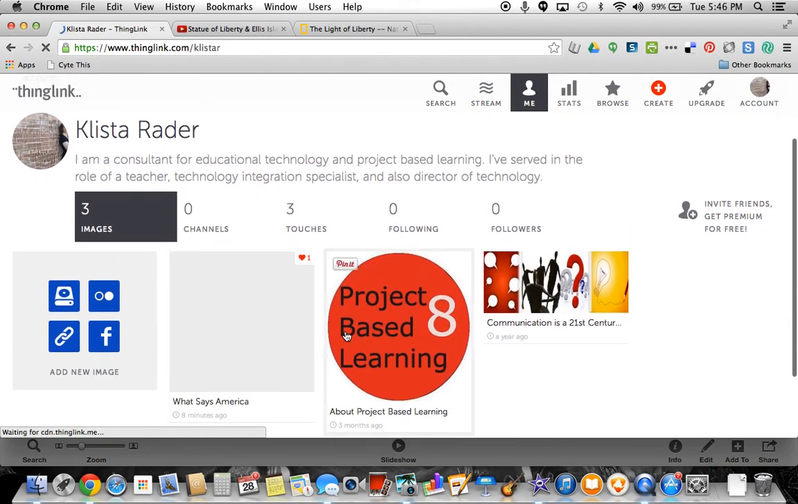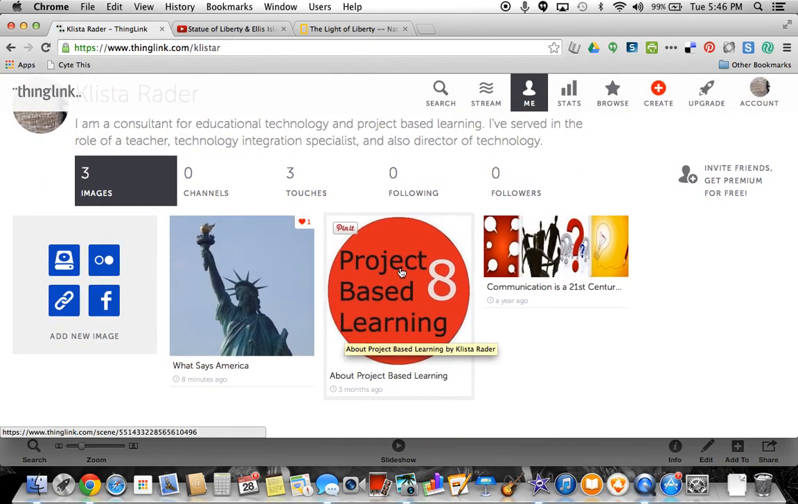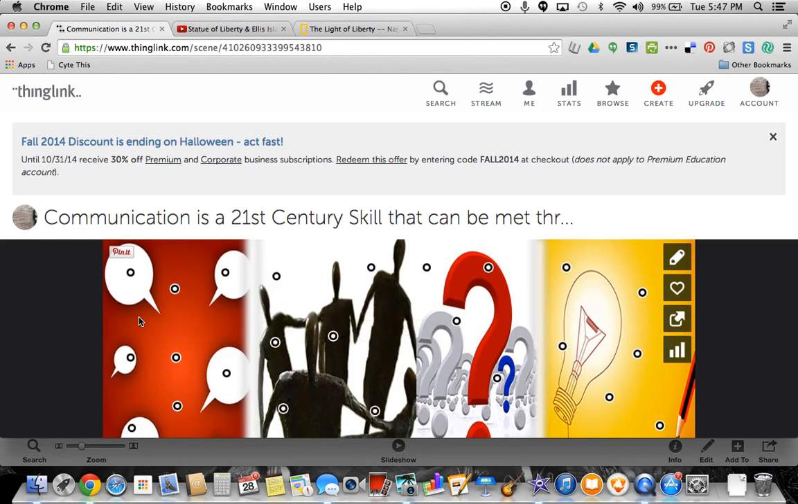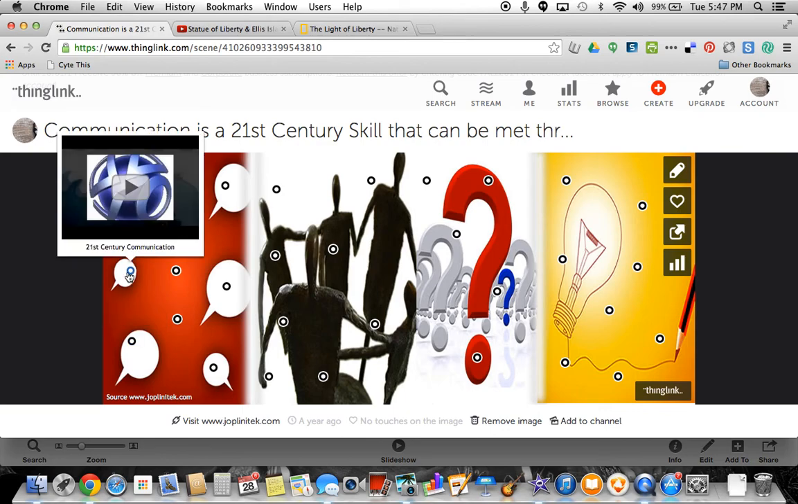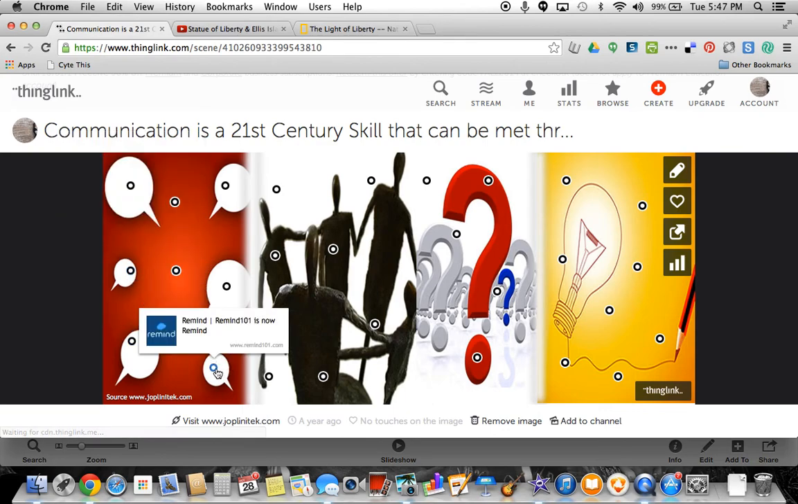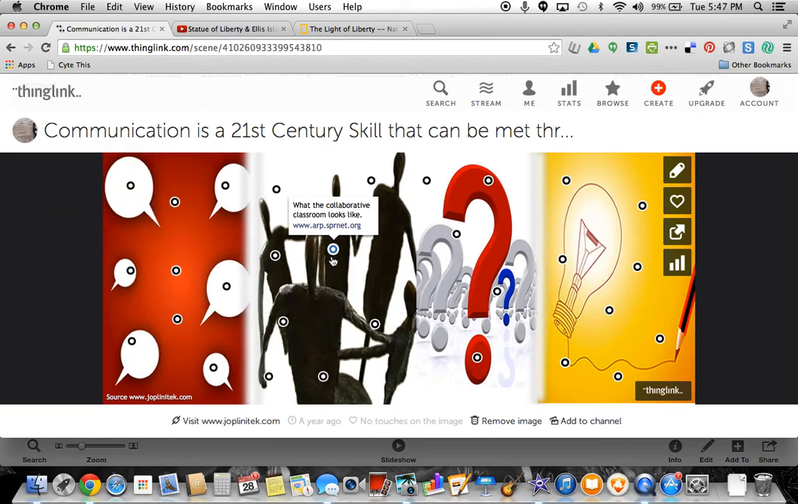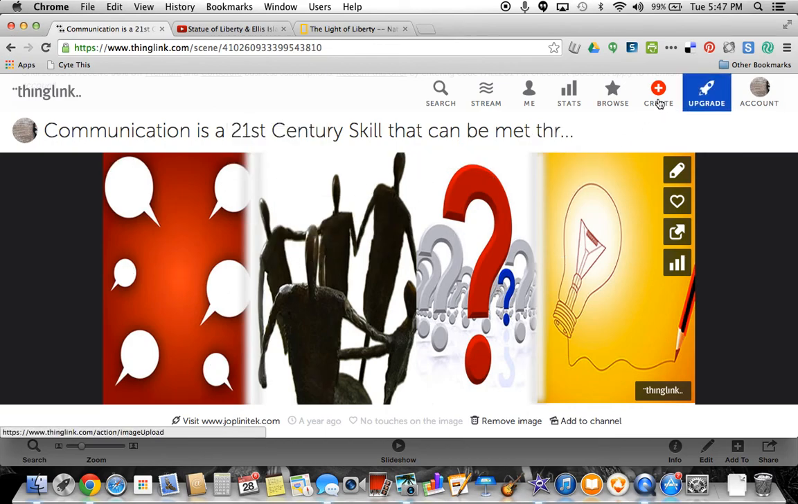So I have various images in here, and I'll just pull this one up. Okay, you see all of these dots all over the place. These are links to different websites and YouTube videos, and I've just uploaded these pictures and then added the links in. So to do that, I'm going to hit create.